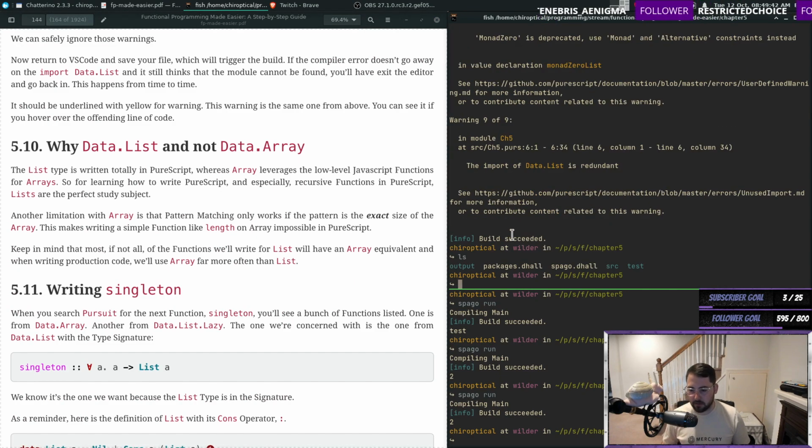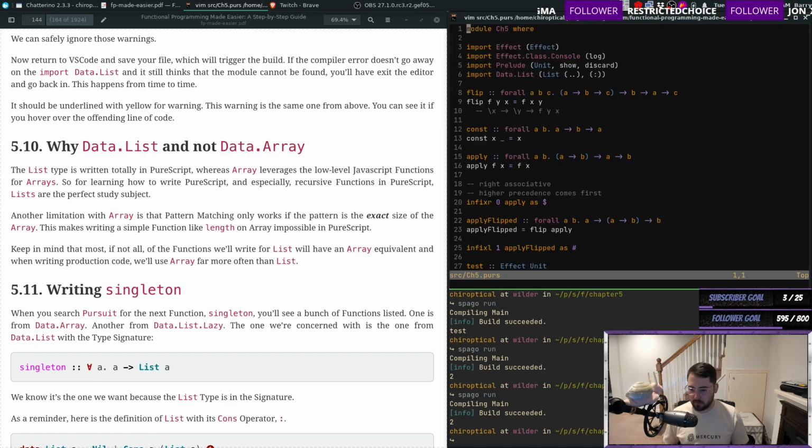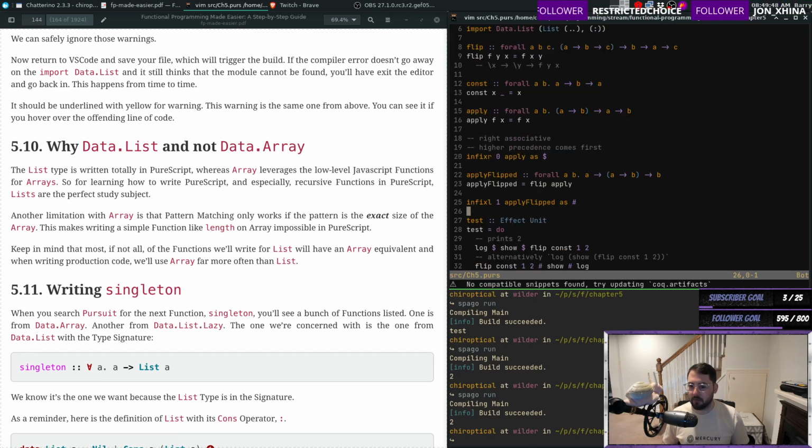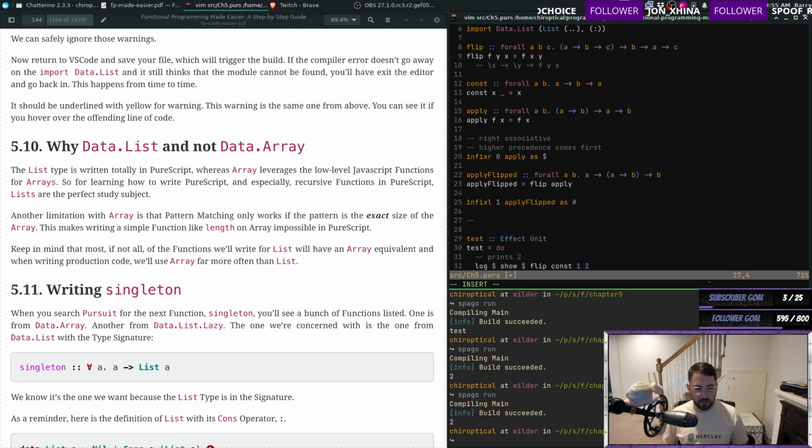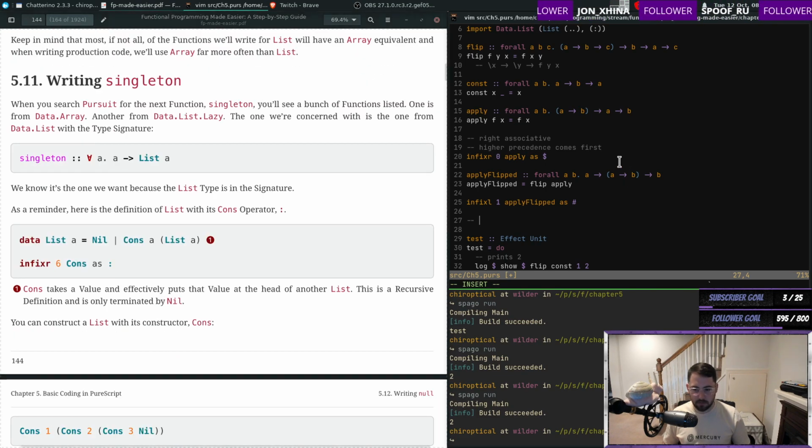Does anybody have any questions before we call it? One thing I want to do is, actually, I kind of just want to commit most of this code anyway. So we're on page 144, section 5.11.